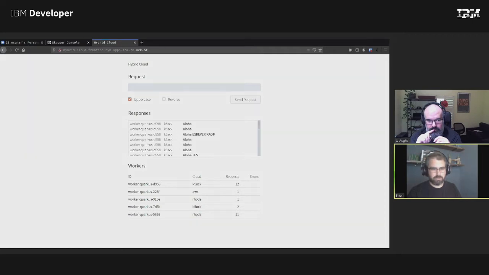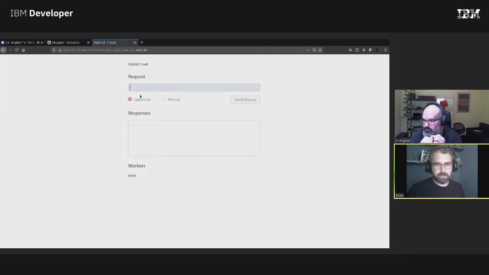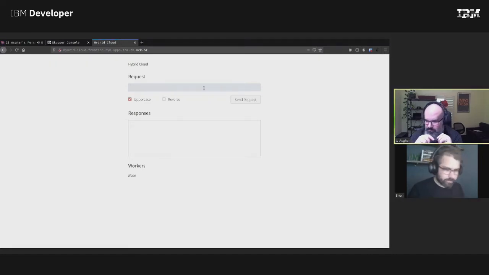Or maybe I need to kick it for a second and do OC delete the front end app. Sorry, you guys can't see what I'm doing real quick. I'm just doing OC delete pod hybrid cloud front end to kind of kick it to see if it'll start back up, and let's see how it looks. So if I refresh here, no workers. So I officially broke it. That's not good.